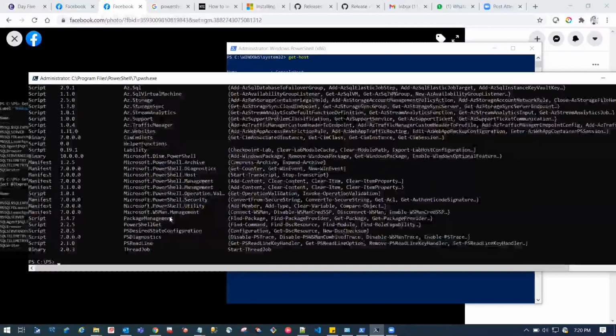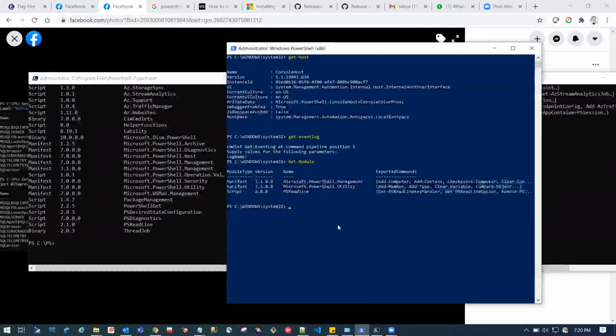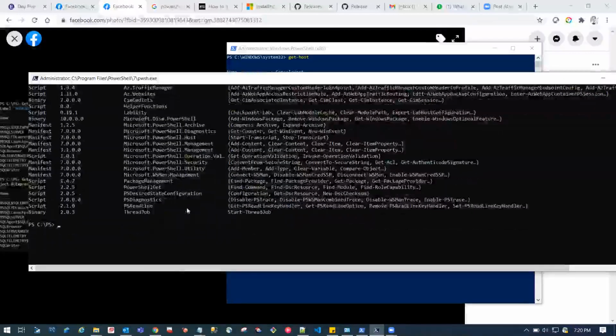Okay, do we have those three? Right, PowerShell utility is there. PSReadLine is there. Management is there. Okay, so it has 7.0. Okay, Get-EventLog. Yeah, go for it.